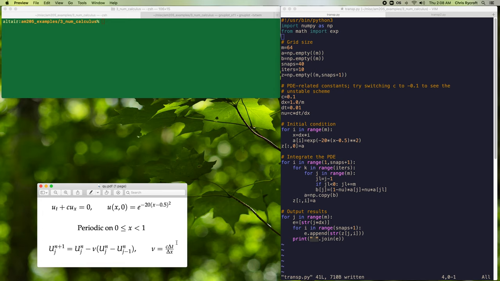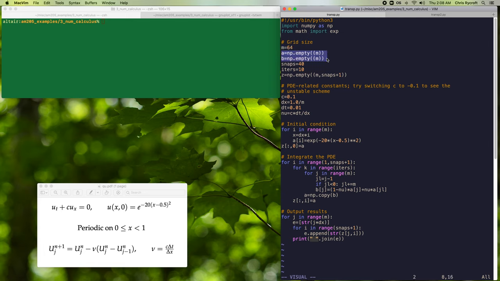And in our program, we make use of m equals 64 grid points, and we create two arrays A and B for storing our solution. And we're going to output 40 snapshots of our solution, and between each snapshot, we'll perform 10 time step iterations. And we'll create an array Z for storing our snapshots.